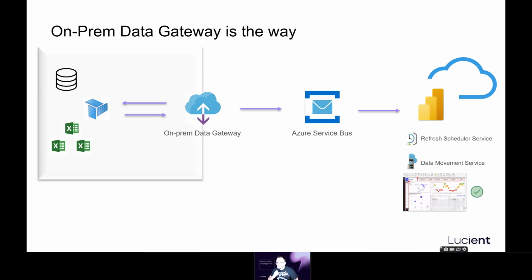If we use the scheduler, two other services are instantiated behind the scenes for us. We will have a refresh scheduler service that calls a data movement service that instantiates an entry in an Azure Service Bus queue that is polled by the on-premises data gateway. And our report again can be refreshed without any problem.